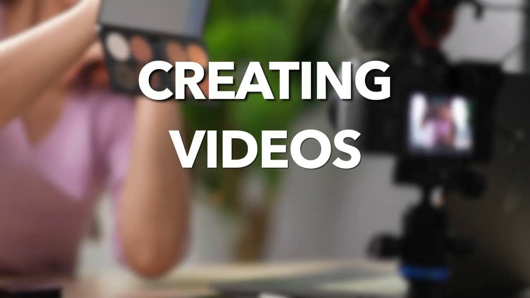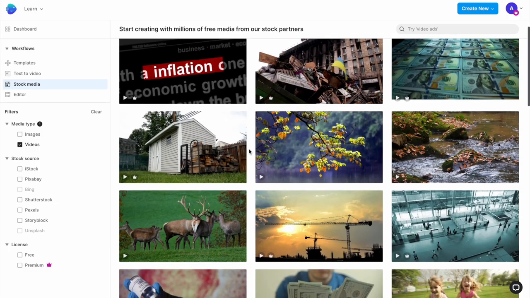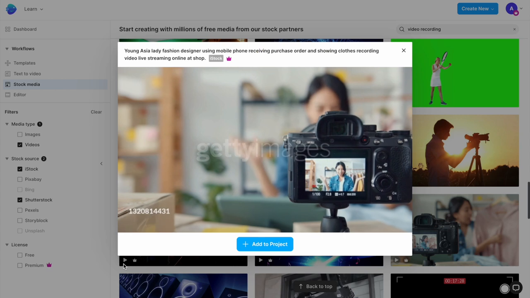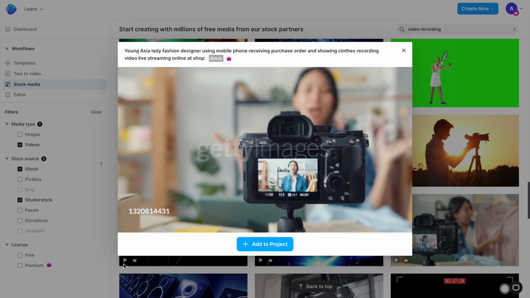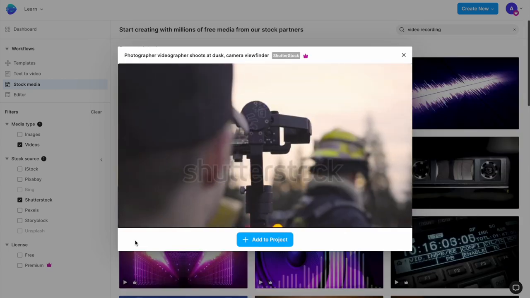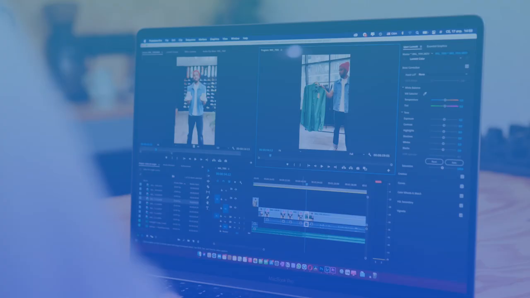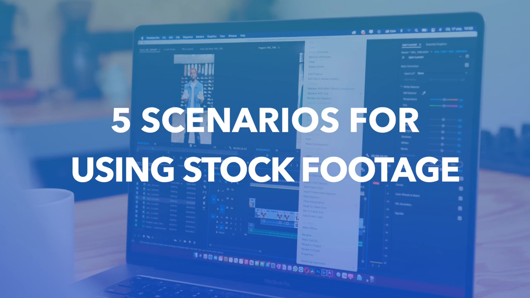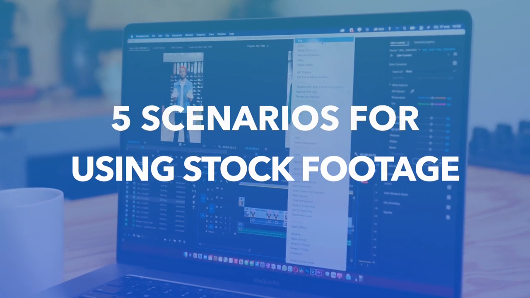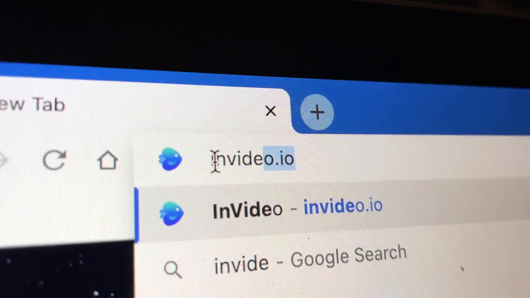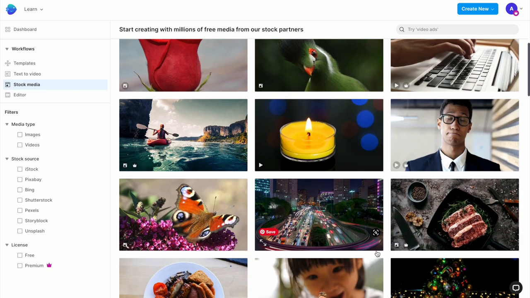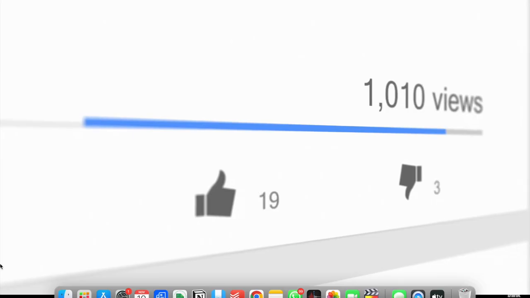If you're creating videos for YouTube, stock footage can be an absolute savior for you. It can massively reduce the amount of footage you have to shoot, and in some cases, completely eliminate the need for it without compromising on the quality of your videos. So, in this quick video, we'll show you 5 different scenarios in which you can use stock footage from InVideo's inbuilt media library to make your videos look more appealing and get more views.